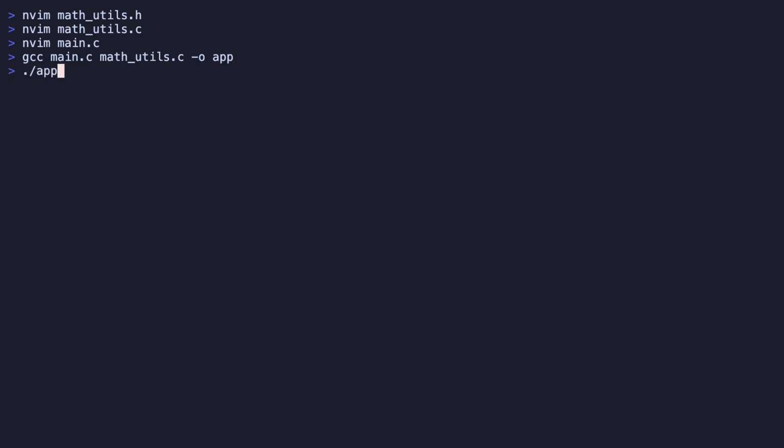See the GCC command. We pass both .c files. The compiler builds each one separately, then the linker combines them. Add 10 plus 20 is 30. Multiply 5 times 6 is 30.